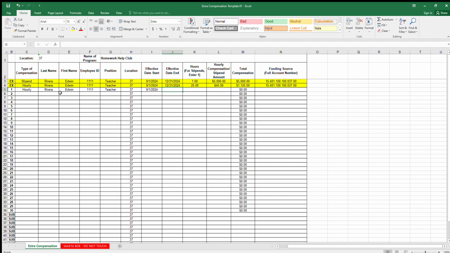The assumption for any of these extra compensation sheets is obviously pending board approval, but if you want, put your earliest start date possible there. So I'm going to say for 25 hours, and the rate for teachers is $45. And you notice that the total compensation area auto populates, so you don't have to worry about that. You do have to put the account number. I'm going to use this account, but you know your account numbers, and obviously you can speak to your analyst if you need any help with that.